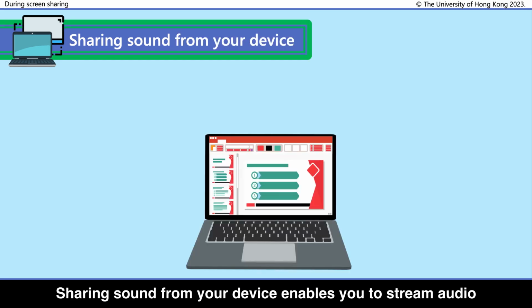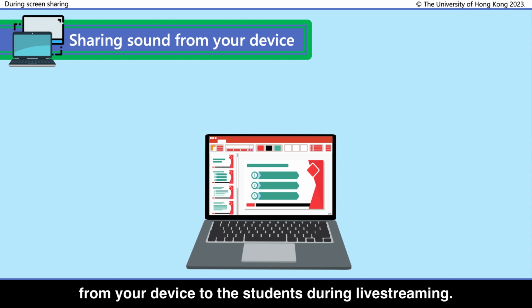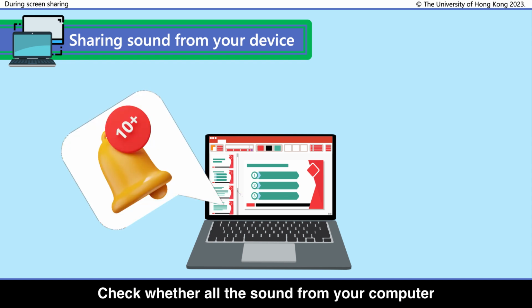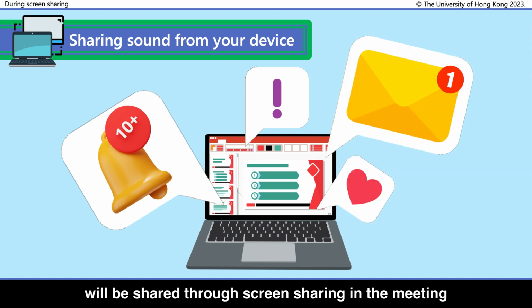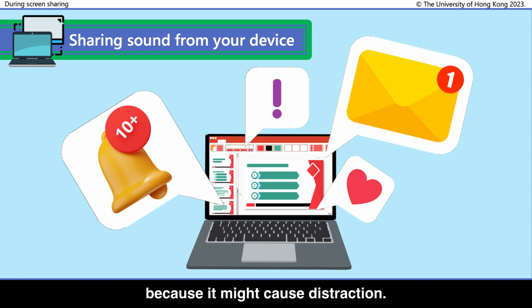Sharing sound from your device enables you to stream audio from your device to the students during live streaming. Check whether all the sound from your computer, including notifications, will be shared through screen sharing in the meeting, because it might cause distraction.